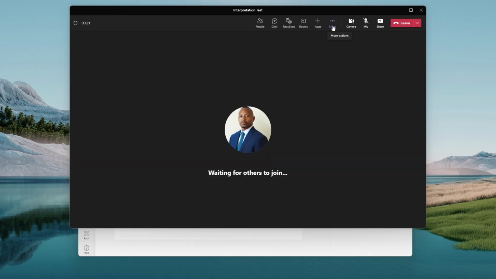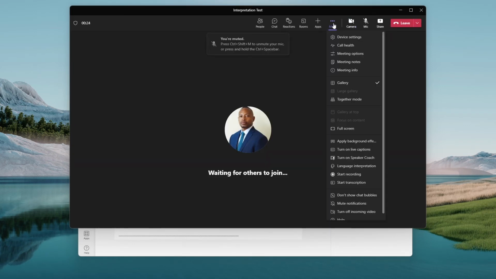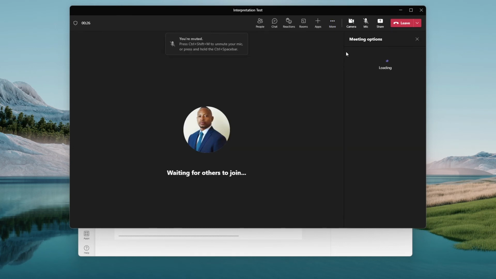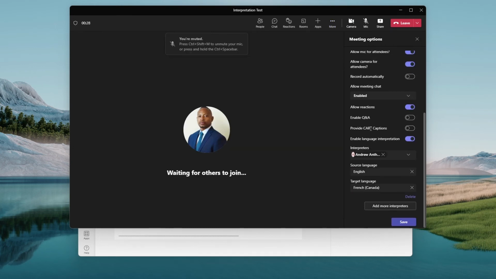Now, once you're in, as a host, you can go ahead and adjust meeting options by adding more. Let's say that I had a Spanish group that had joined and I have an interpreter for Spanish. I could add that person as an interpreter from English to Spanish. And this is pretty much how you would configure and make the necessary changes. Hope this was informative for you.